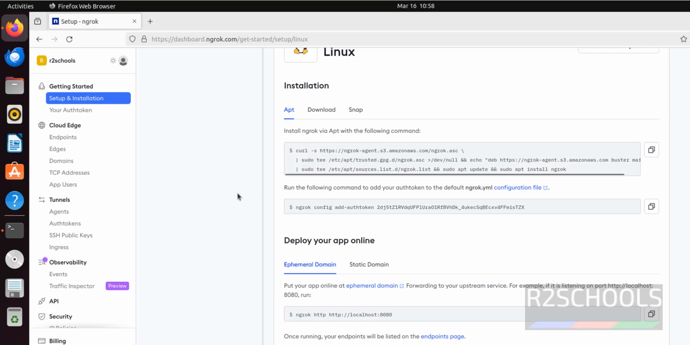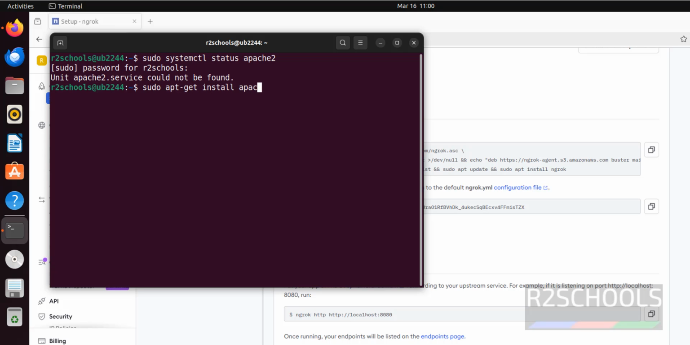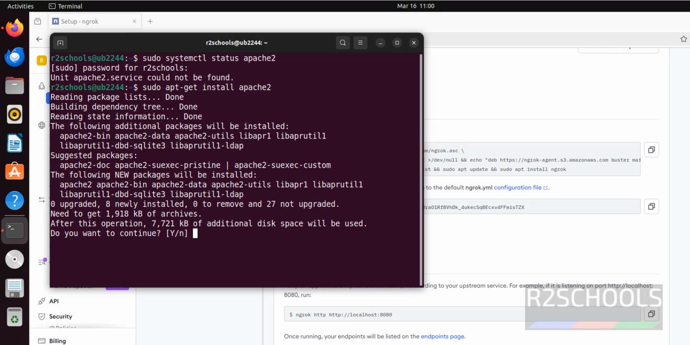Before installing this one, we must install Apache. Open terminal, first verify with sudo systemctl status apache2. See, we don't have Apache, so install it. sudo apt-get install apache2, type y for confirmation and hit enter.